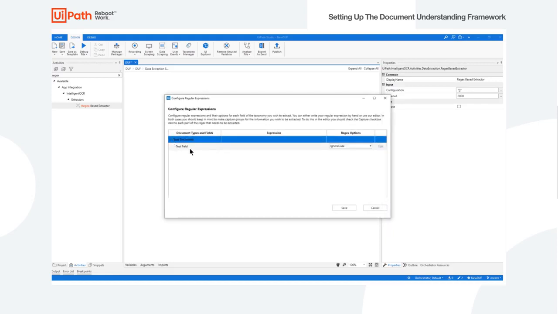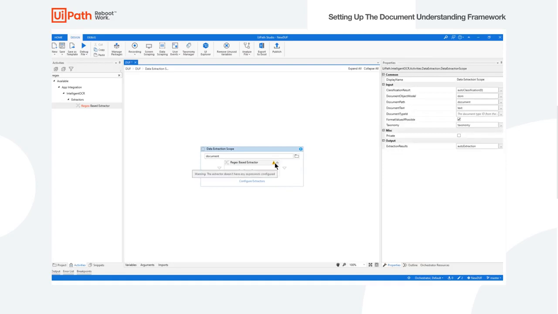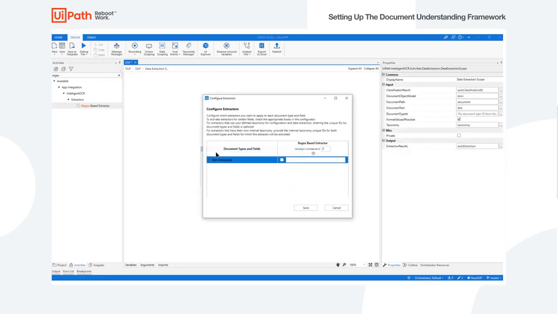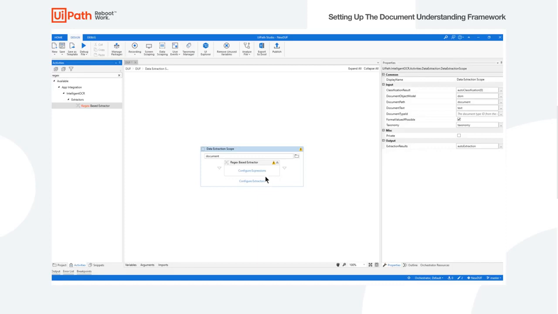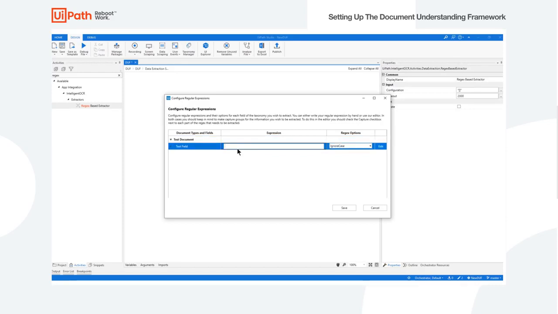So you can see there that it's asking you to actually enable the field. You must be able to extract information for every field for the document understanding framework to work. At least one extractor has to be enabled for each specific field. So in here, you can put any sort of regex. I just left it blank.